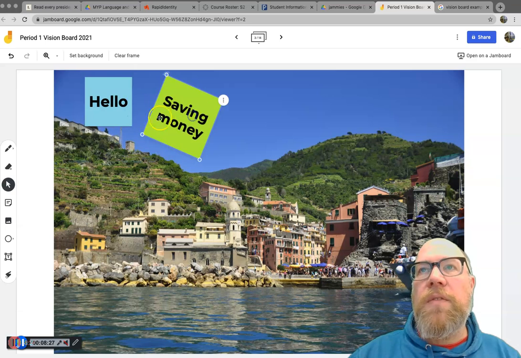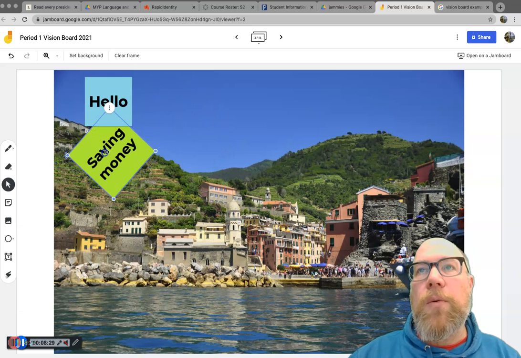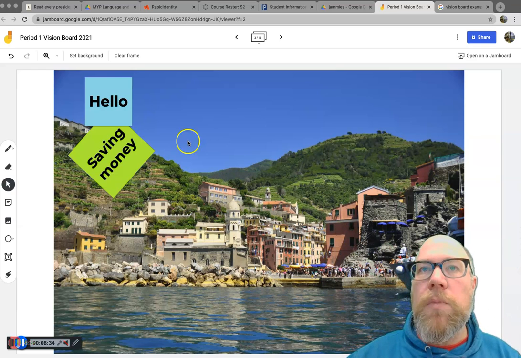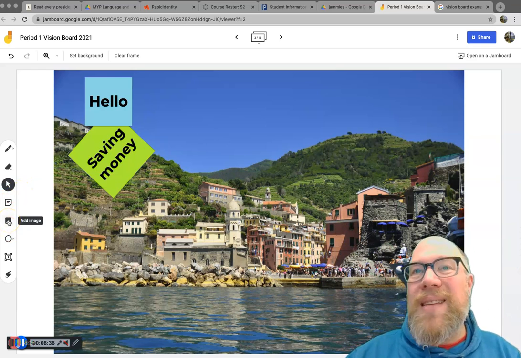Those are the Post-it notes. Love the Post-it notes because it's easy to move them around real fast. And they pop out. There's like instant background for you. So that's Post-it notes. Here is adding images.